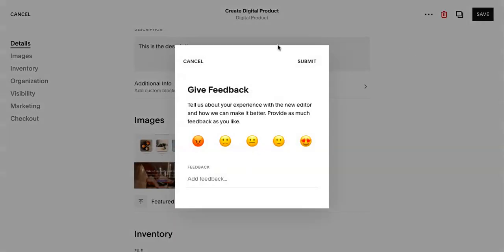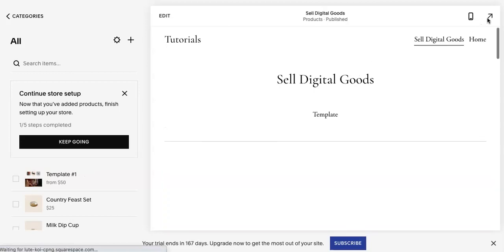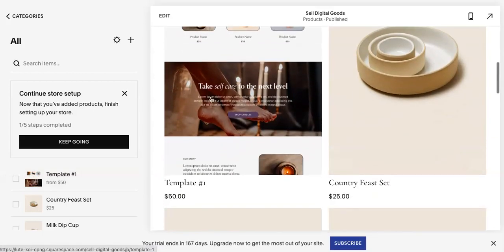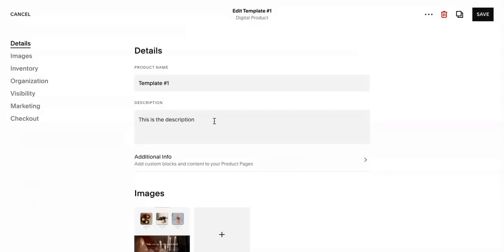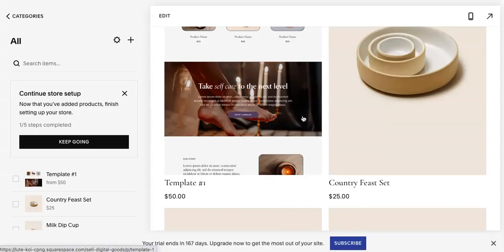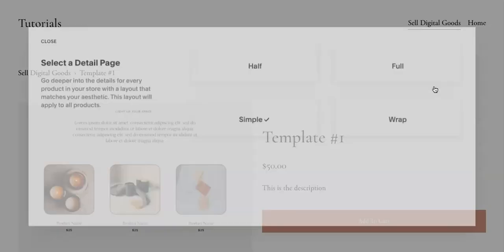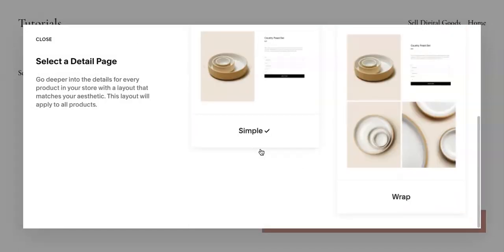Now, another nice thing, you don't need to give feedback right now. So now you can see the template is here. Woohoo! And if you want to edit it again, you can click the buttons and do edit. And if you want to duplicate your product over and over, you can do that too. So let me just save that. And now you have your digital product. Okay. Oh, and so we can set up the design, the detail page.